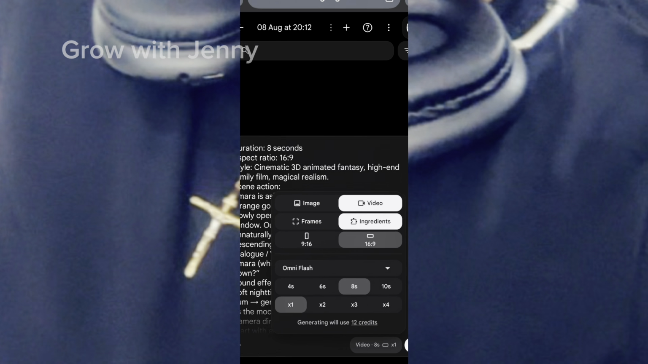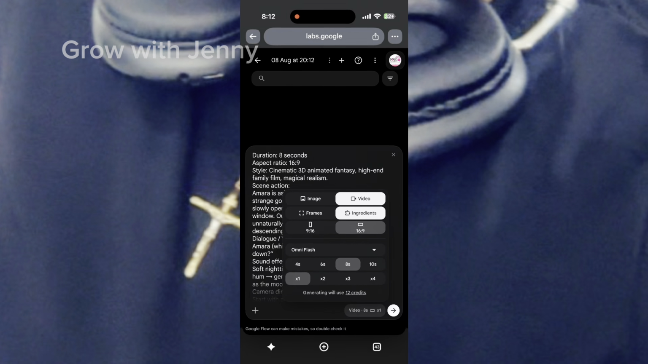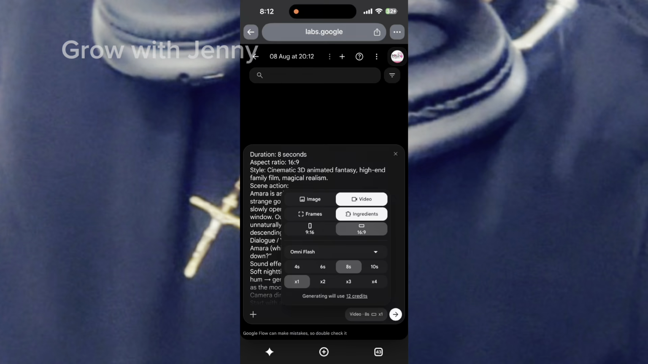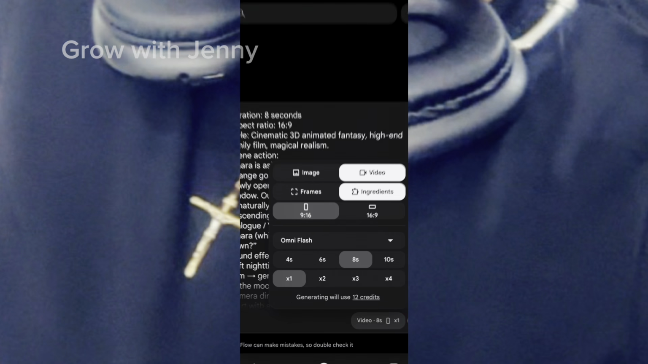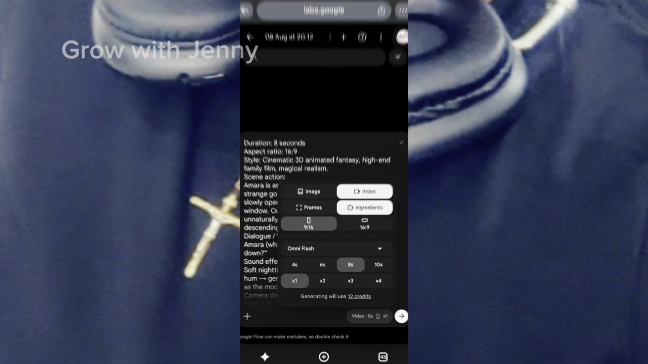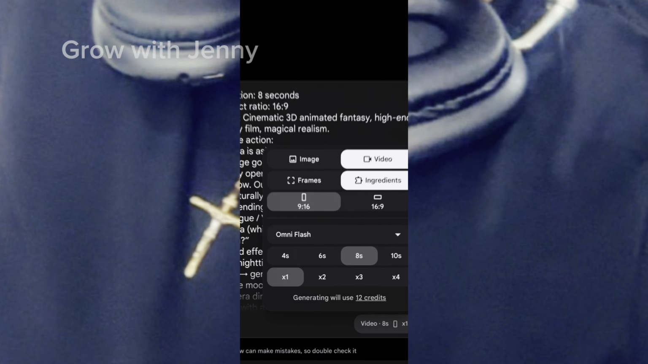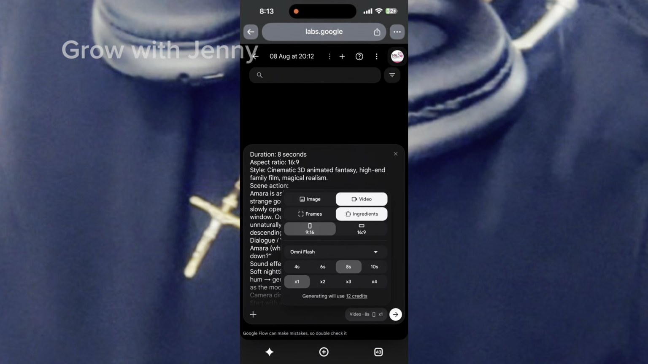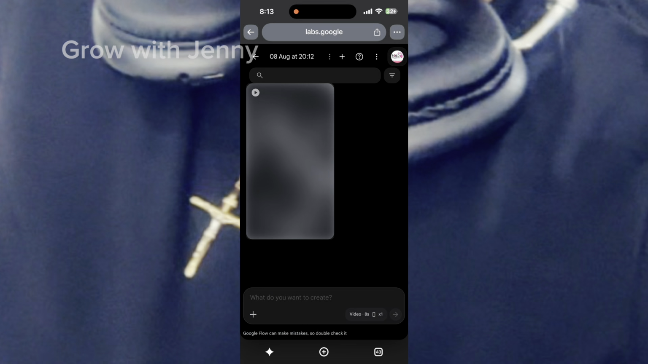If you're posting for YouTube long form, you will see this arrow key by the right down side. You will choose whether you want it on 16:9 aspect ratio or the 9:16 aspect ratio. It is very, very important. Also, I like to use Omni Flash. That Omni uses a little credit from your total credit for the day. Of course, Flow gives 50 free credits every day.